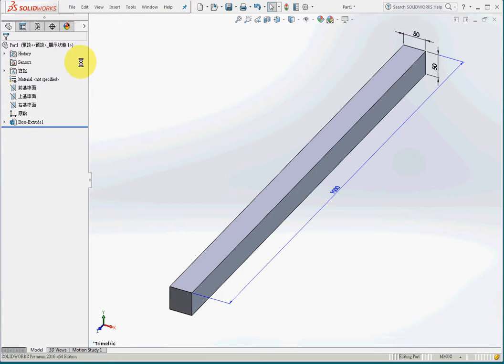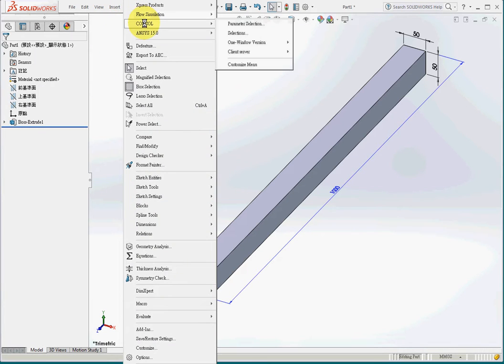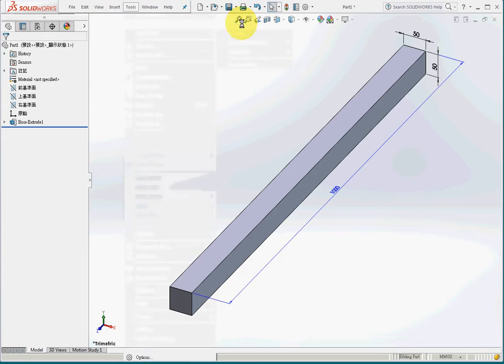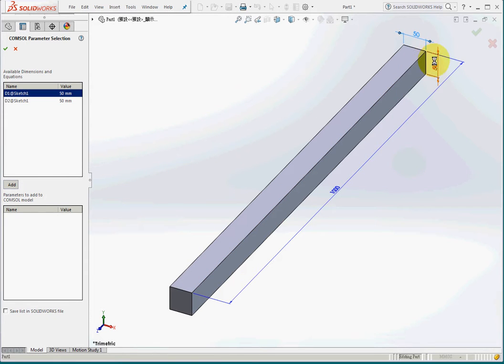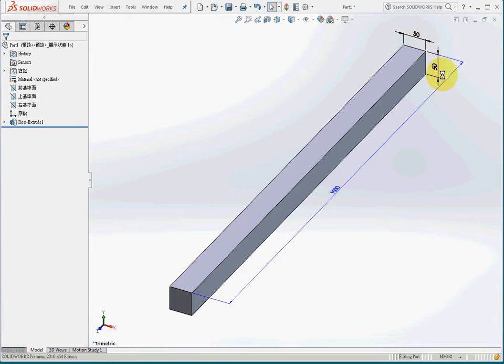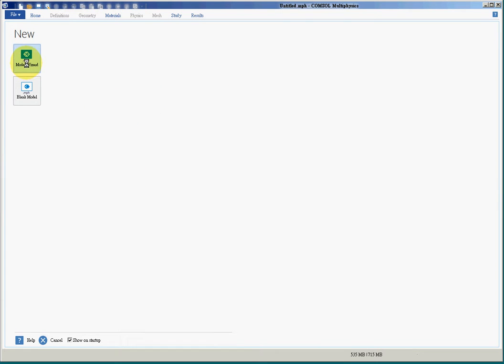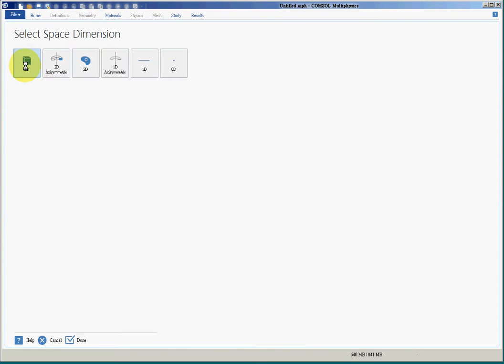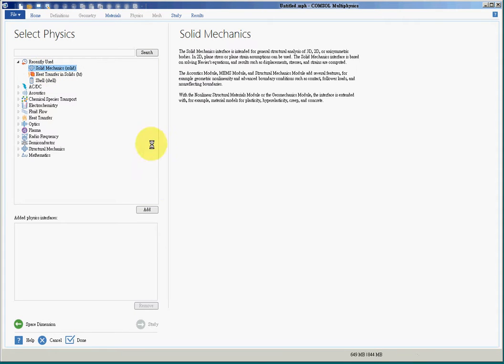And also we will transfer the parameters in SolidWorks. For example, these two parameters, the width and height of the beam, and transfer these parameters to COMSOL. And so these two parameters are transferred to COMSOL. So we begin to work with COMSOL 3D model, solid mechanics, statics.